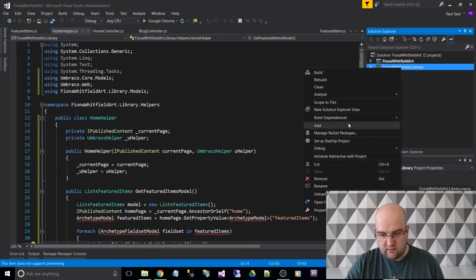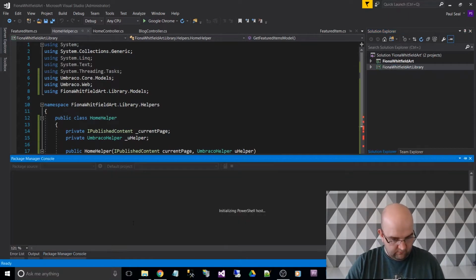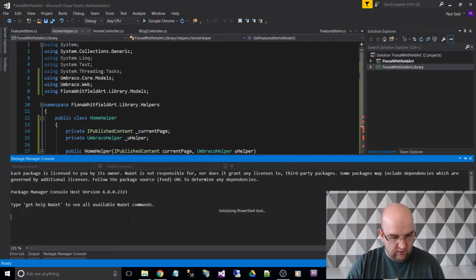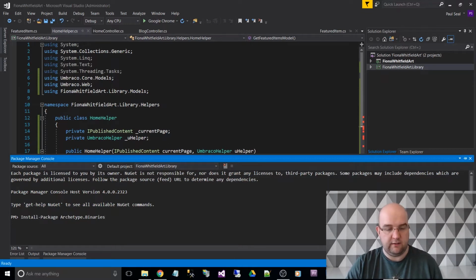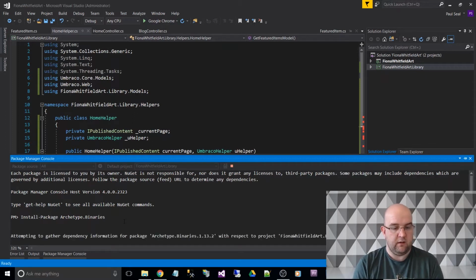we can do manage NuGet packages, or we can go down here. I like to use the package manager console, I just think it's easier. If we choose the project, Fiona Whitfield art.library, paste in what I got off the internet there for installing the NuGet package, hit enter, and that should install the binaries that we need.